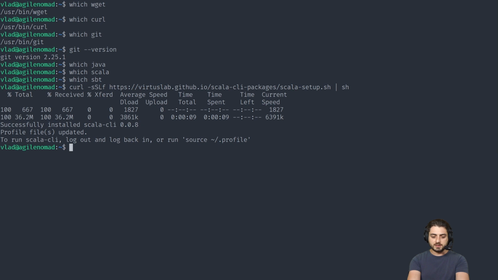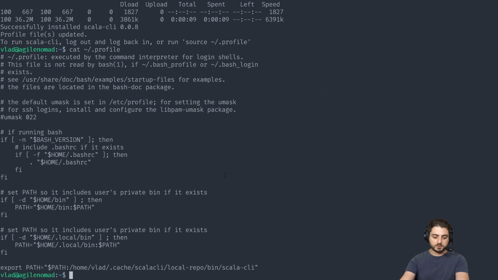Right, so it installed and says to run scala-cli, log out, log back in, because it changed the profile. Let's actually have a look real quick. Yeah, so this one line, it basically exported something, right? It put something extra to the path, which is the cache directory for Scala CLI and stuff.